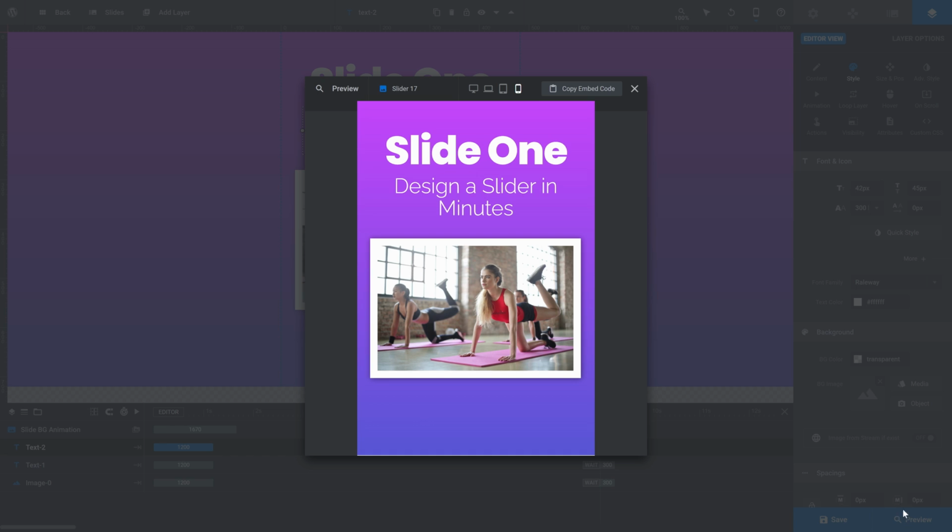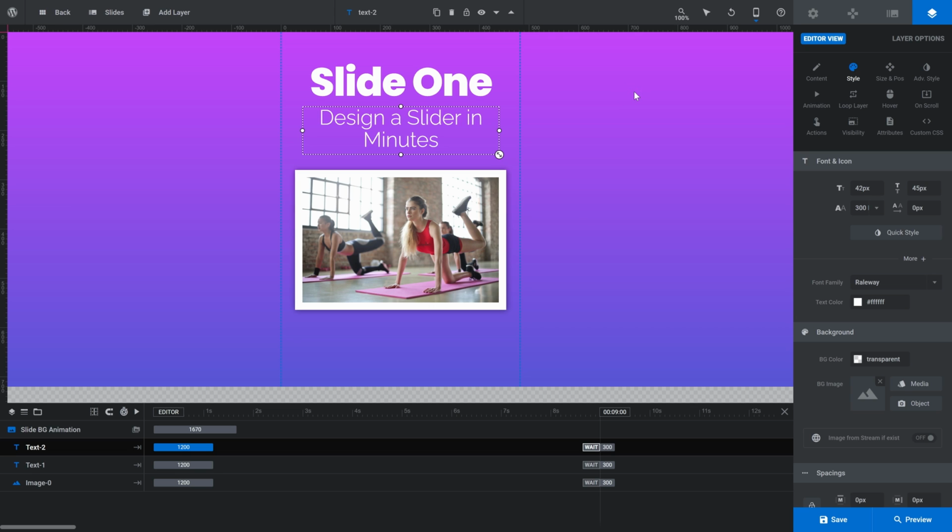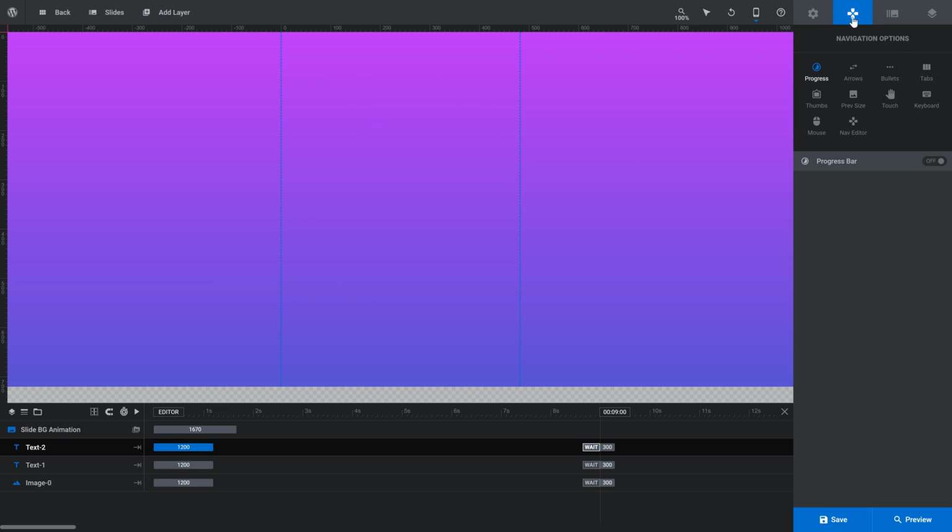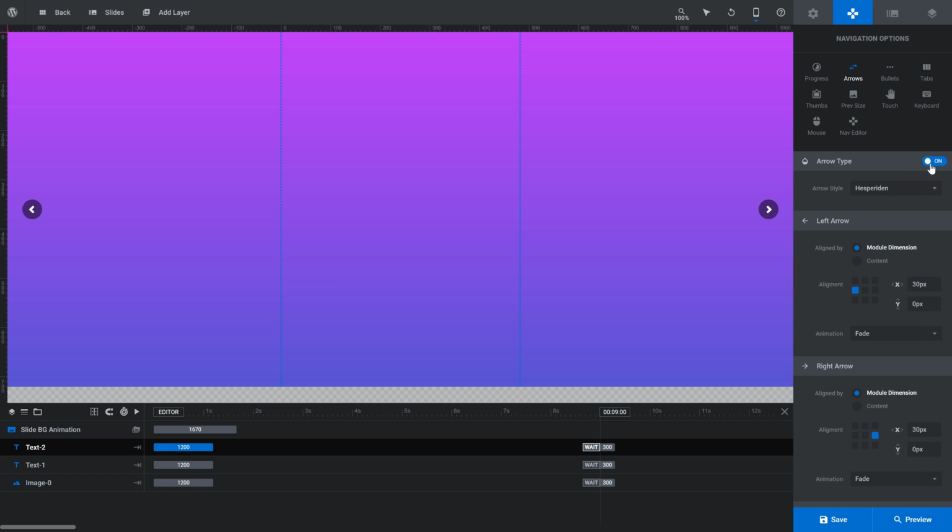That looks good enough to me, so let's move on and add some navigation arrows to the bottom of our slide. Select the Navigation Options tab, then click Arrows. Switch the Arrow Type radio button to on. You can see the default arrow style on the canvas there. That style will work, but let's change it anyway.